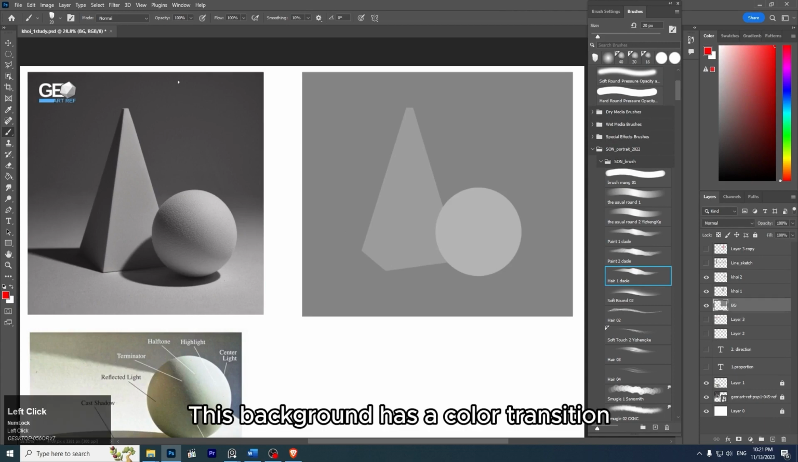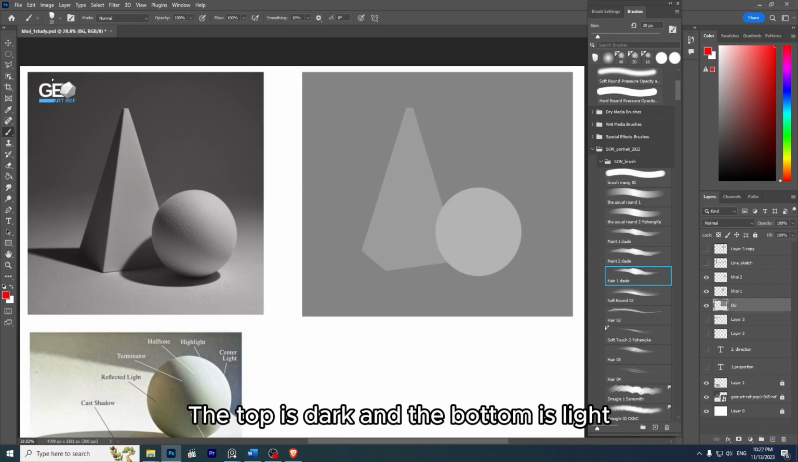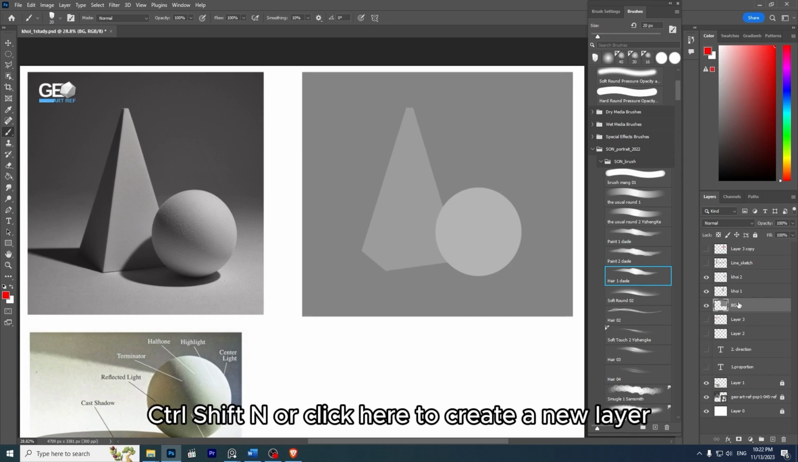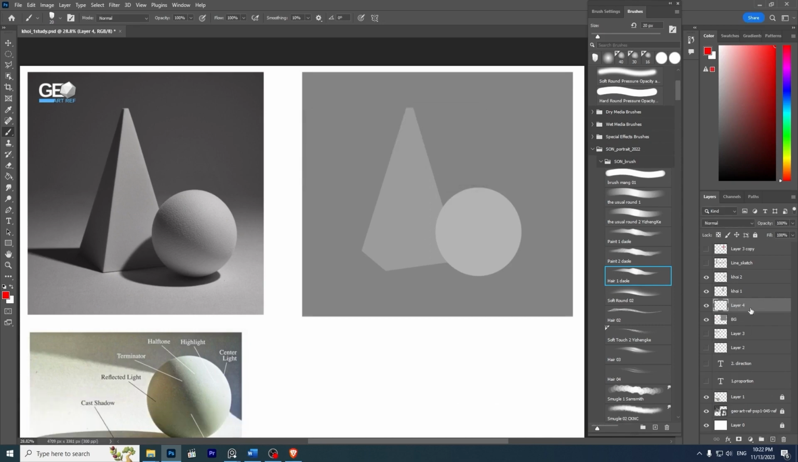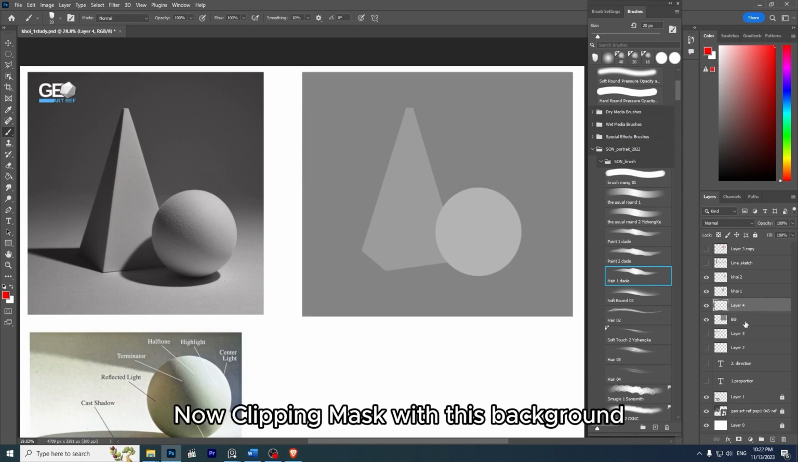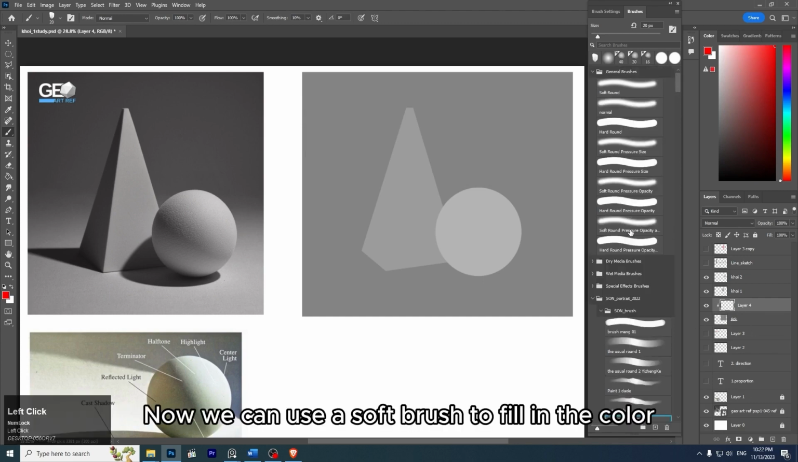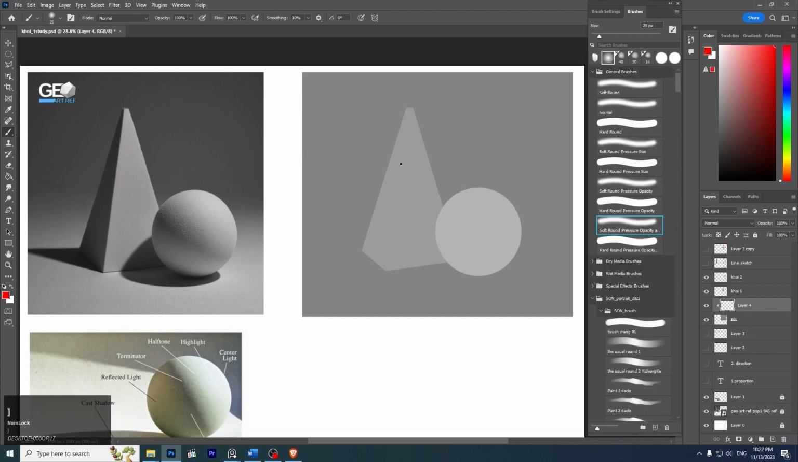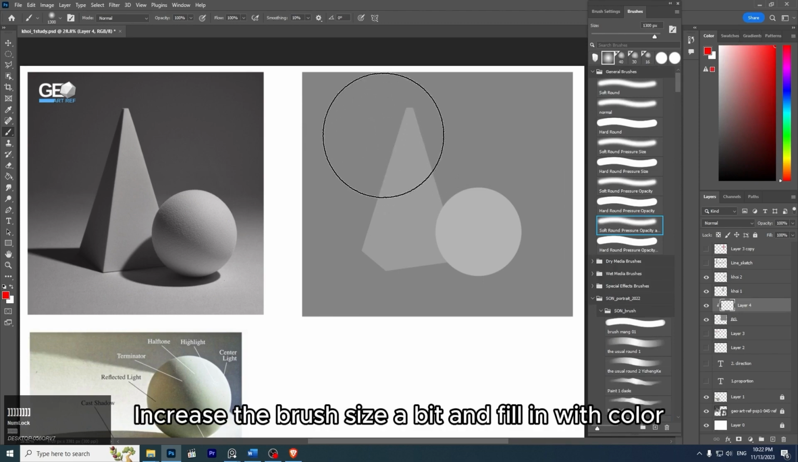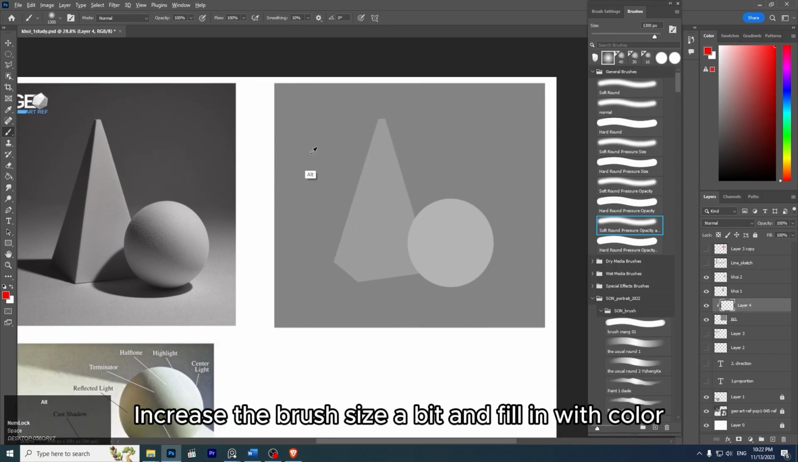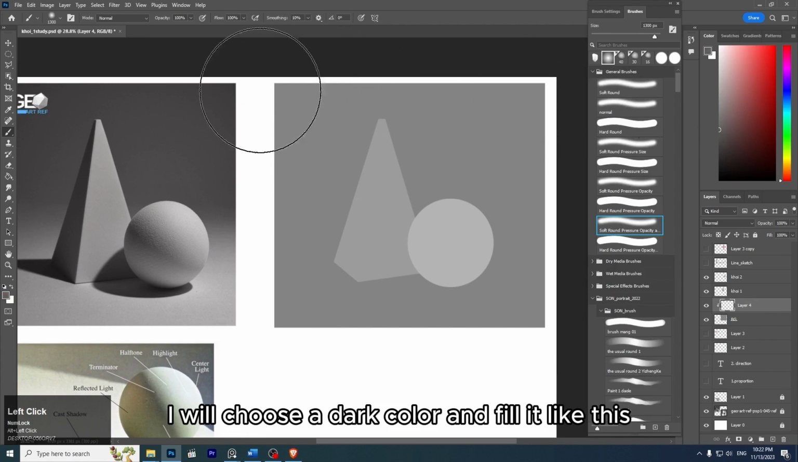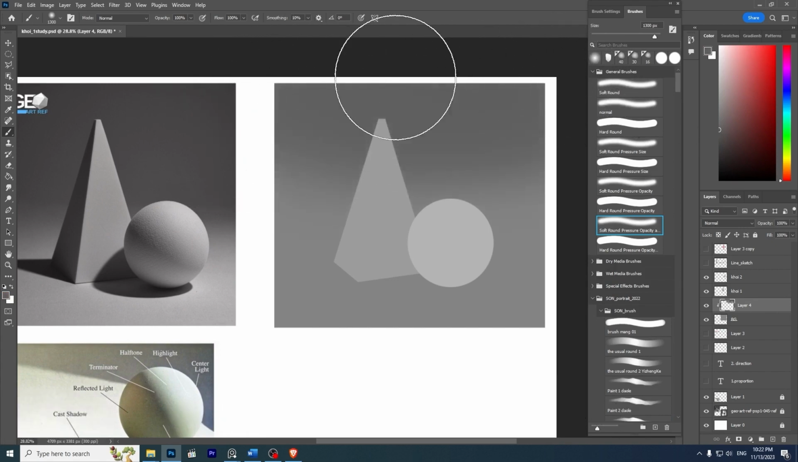This background has a color transition. The top is dark and the bottom is light. Ctrl-Shift-N or click here to create a new layer. Now clipping mask with this background. Press Ctrl-Alt-G so that it won't be blurred when drawing. Now we can use a soft brush to fill in the color. Increase the brush size a bit and fill in with color. I will choose a dark color and fill it like this.